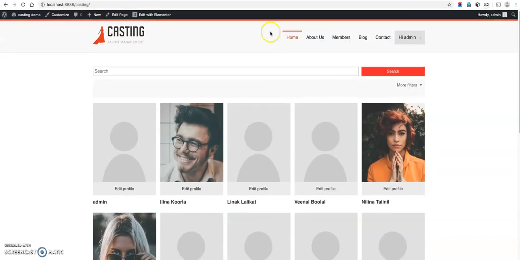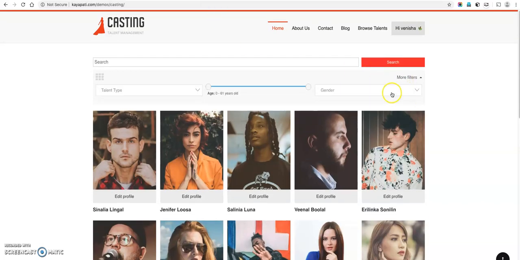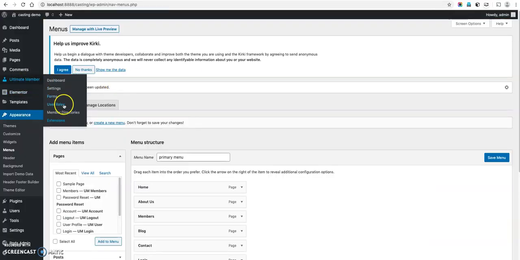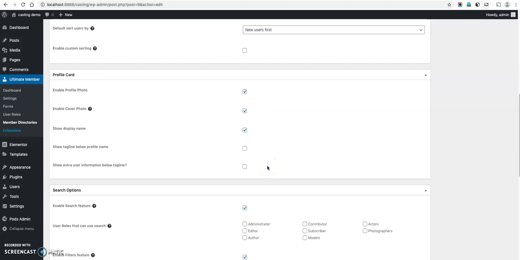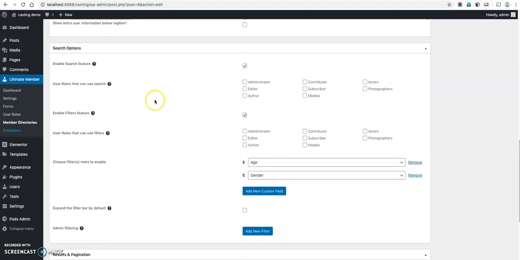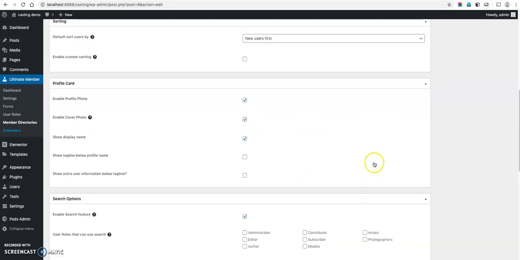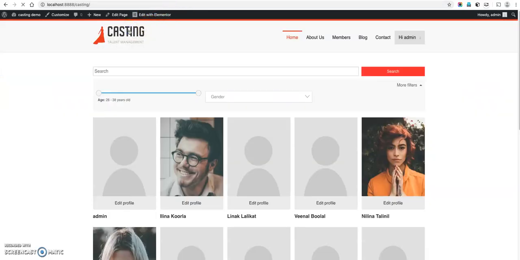Okay, now we are missing, in our live demo we have talent type and age and gender, right? Just we missed the talent types. Now I will go to member directories. Just select the roles for search option. This is the search option. Just select the roles drop down. Just move it to the bottom or just top. Okay, now just save changes and just refresh it.